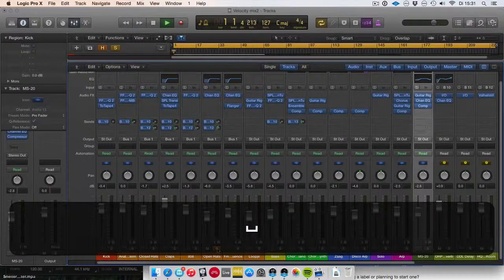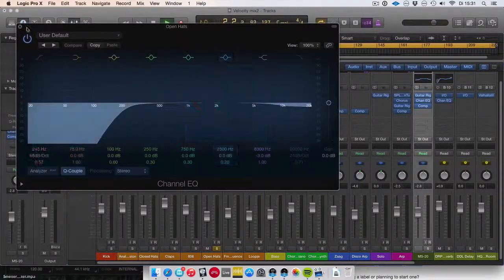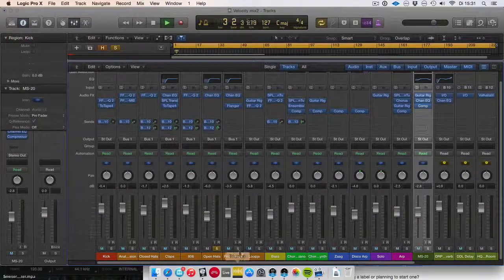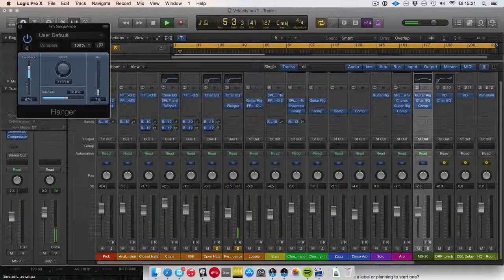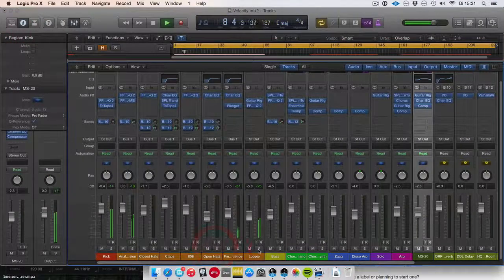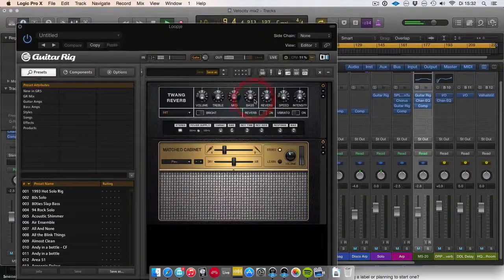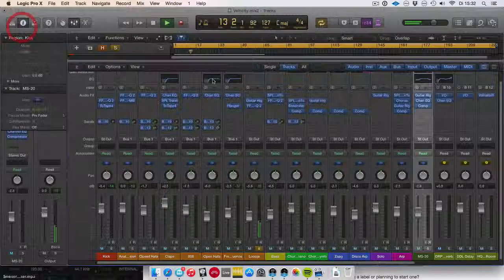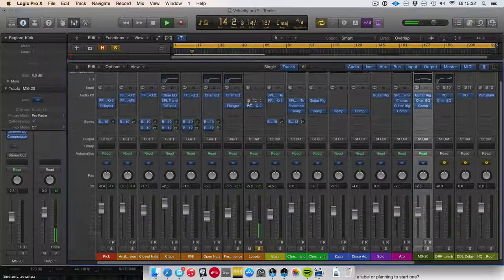There's the open hats, also some high-end, low-end roll-off, the FM sequence I told you about. There's a little bit of flanging, and there's the loop. Put it through the cabinet. Gives it a nice vibe.